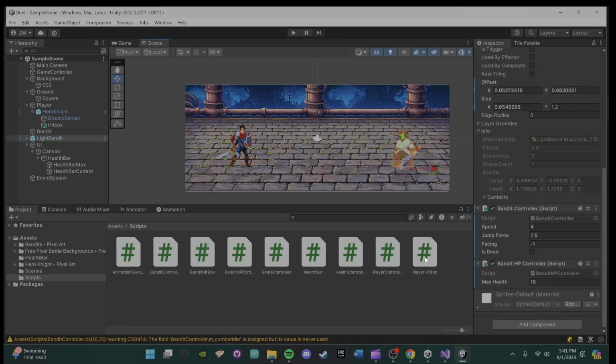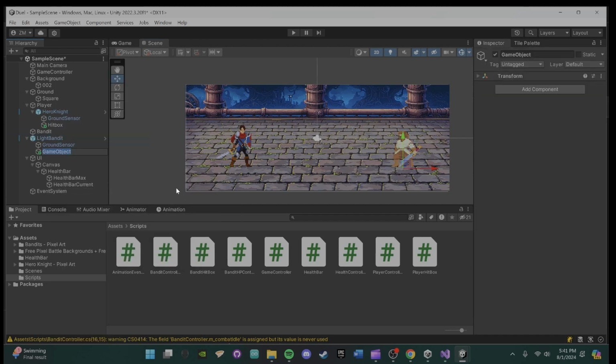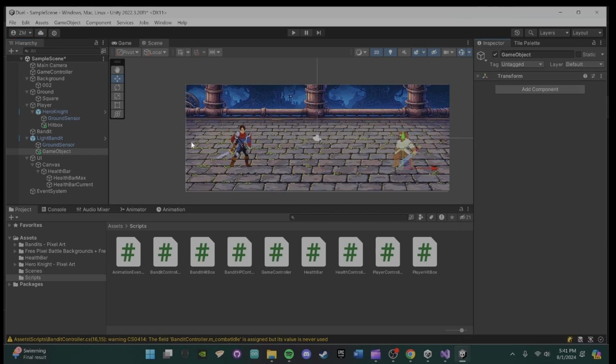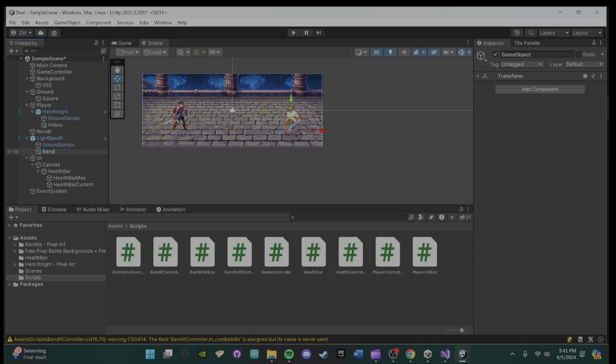Here, let's just create him one. So, create empty. So my microphone doesn't just turn off, I don't know, it does that. So we've got the game object. We're going to name this Bandit Hitbox. Give it a component, Bandit Hitbox. Drag it onto there.